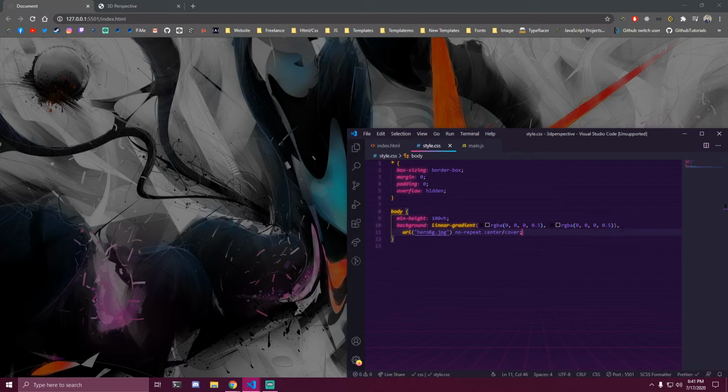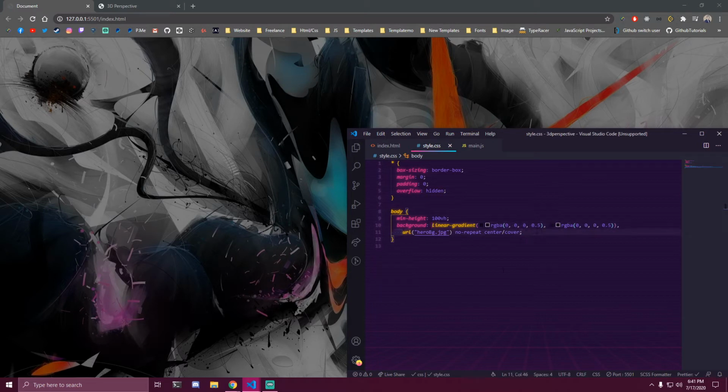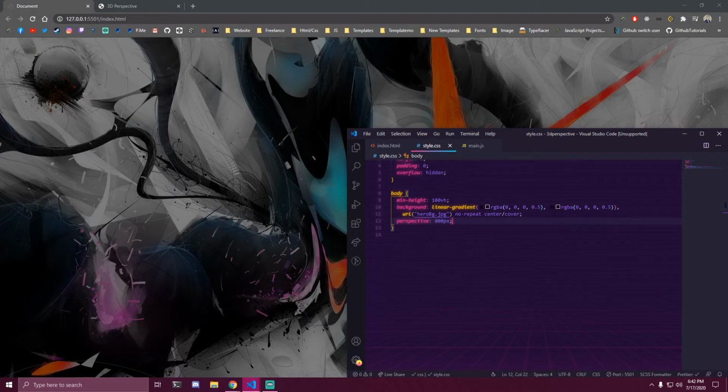So for example, if I remove the gradient from here, this is how the picture looks like. This just gives it a bit of darker color on top of it. And then we want to add a perspective here of 800 pixels. And then here we can make our card. So it's going to be 500 by 340. We want to add a cursor that's pointer.